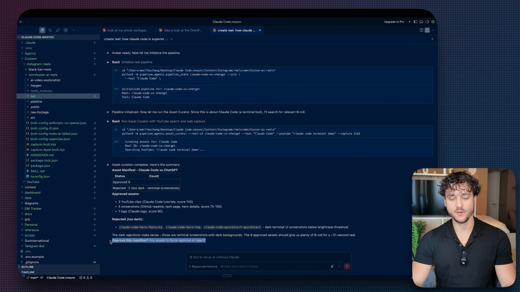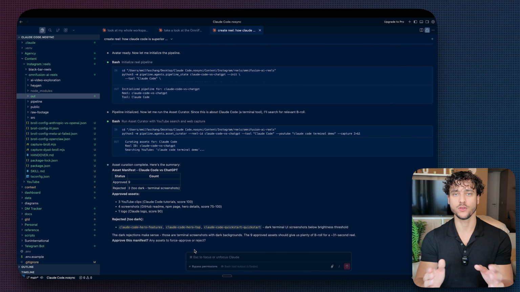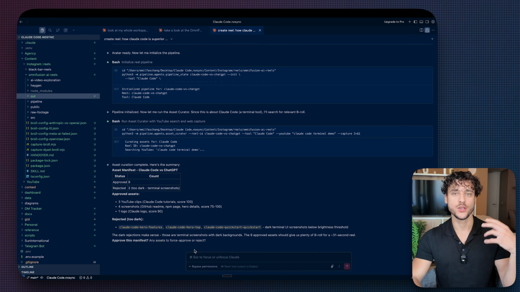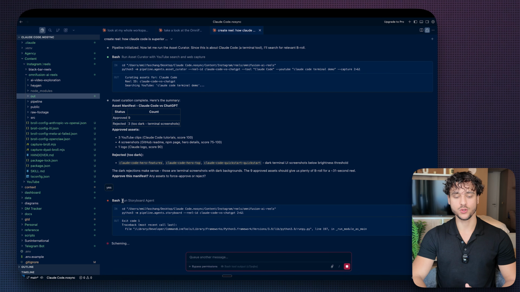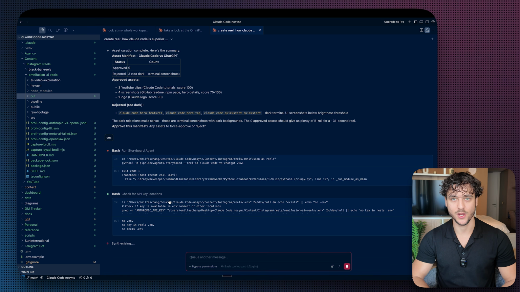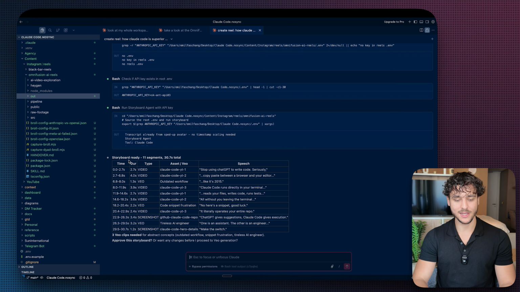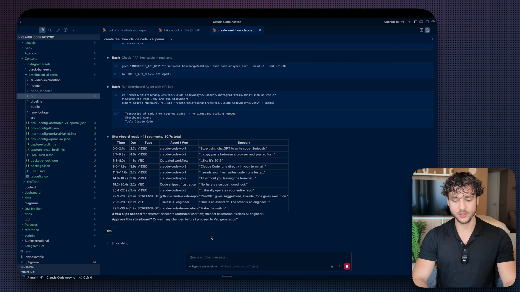And it's now asking me if I approve this manifest because I've currently trained it up to ask for approval. You can take out those approval gates. So I'm going to go ahead and say yes, and it's going to continue with the process. It's now invoked the storyboard agent, which is going to map everything out nicely, and then it's going to move on to rendering. As you can see, the storyboard is now ready. It has all the segments mapped out. It has the speech, and it has which asset we want to use for this specific part of the video. I'm now going to go ahead and approve this storyboard.